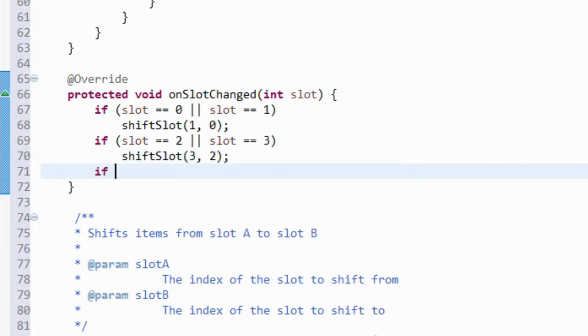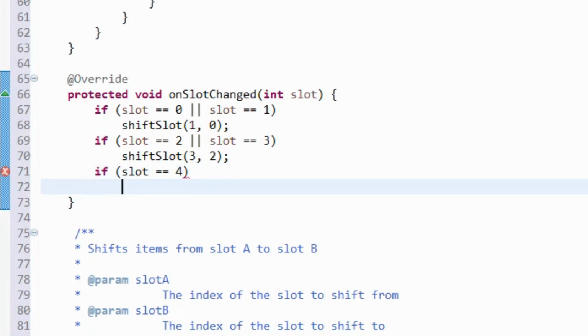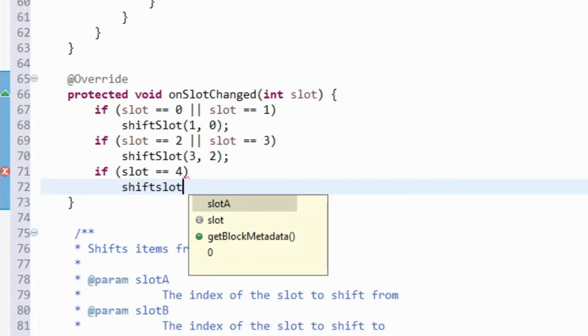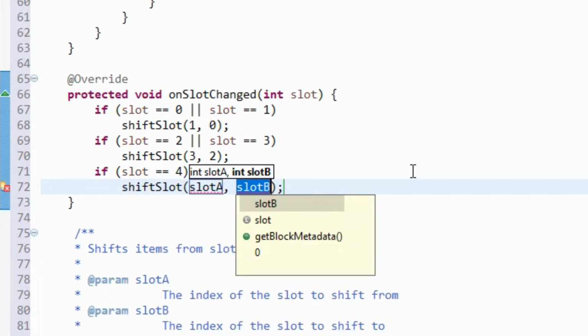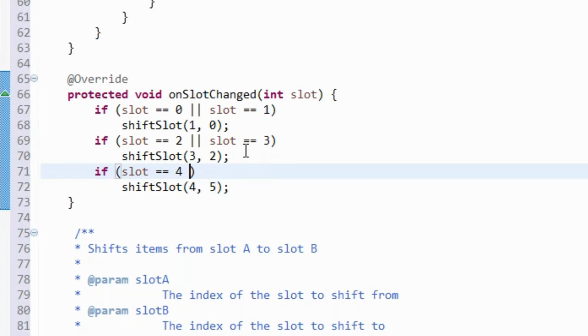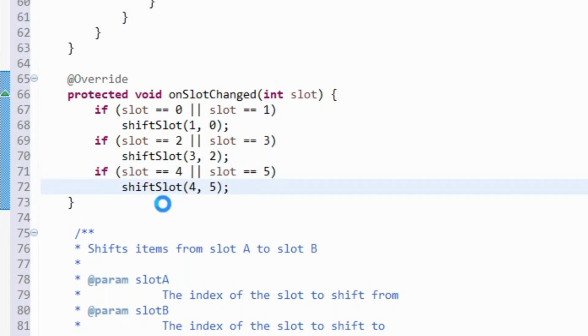And then finally we can do if the slot is equal to 4, because we don't need to shift from 5, because that'll only be taken out. We're just going to shift the slot from 4 to 5. And we might as well do if we change slot 5 as well, like so. That will just shift the slots appropriately. You'll understand when I show it to you in the game.